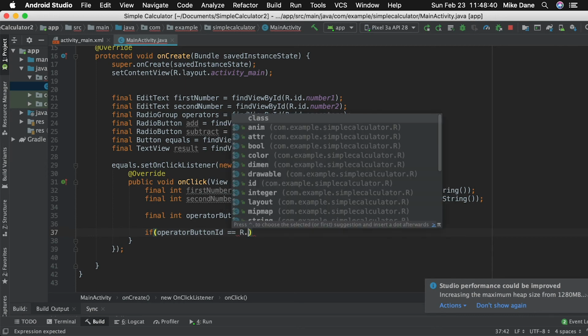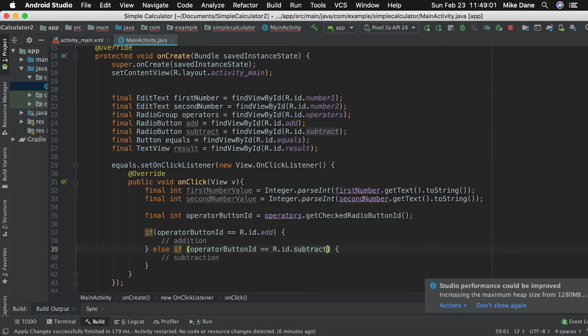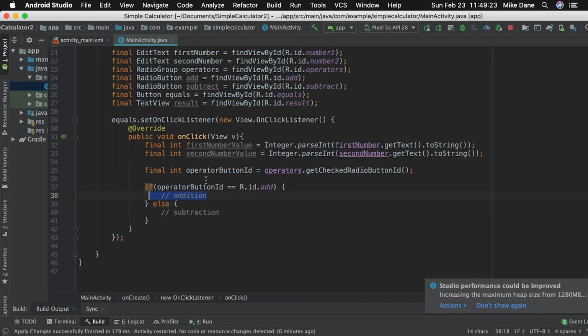So over here I could say R.id.add. If it's equal to that, then down here we'll do addition, and then over here I could say else we'll do subtraction. Now I could also say else if operatorButtonID is equal to R.id.subtract. But because we only have two operations, it's actually not necessary, because if it's not the addition ID, then it must be the subtraction ID, because those are the only two options. And so now all that's left to do is add or subtract those numbers.